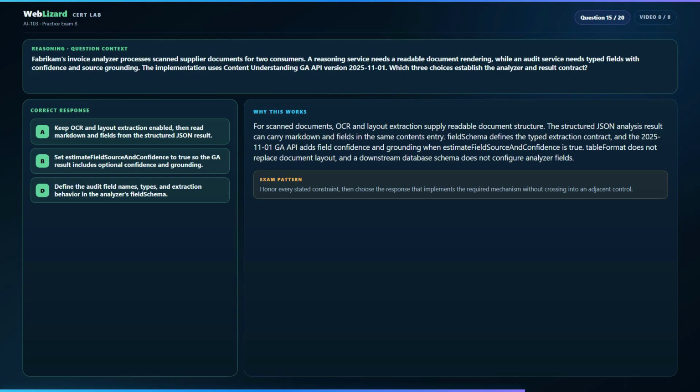Field schema defines the typed extraction contract, and the 2025-11-01 GA API adds field confidence and grounding when estimate field source and confidence is true. Table format does not replace document layout, and a downstream database schema does not configure analyzer fields. Exam pattern. Configure one document analyzer and consume its dual rendering and field result without confusing table formatting or downstream storage with extraction.